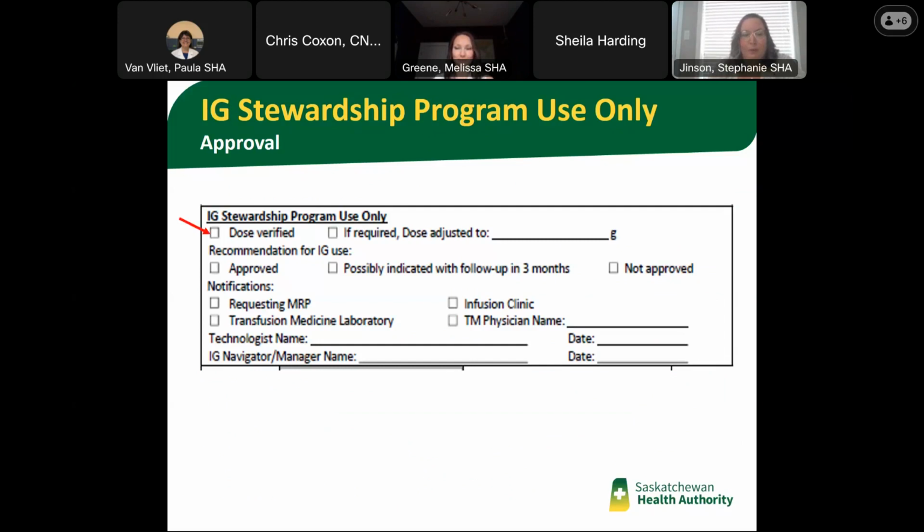But the new one, essentially what this shows you is that we as the IG Stewardship Program have verified that this dose is appropriate for the indication. So we will check that the dose is verified. We will check if we've had to adjust the dose. We will write it in that line there, if required, dose adjusted to. Occasionally, that will just be simply if the physician has ordered the 65.5 grams, we will just write here that we're adjusting it to 65 for vial availability.